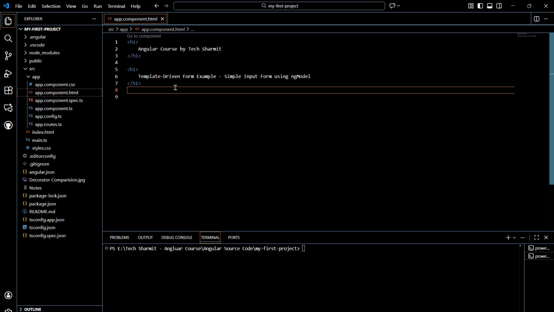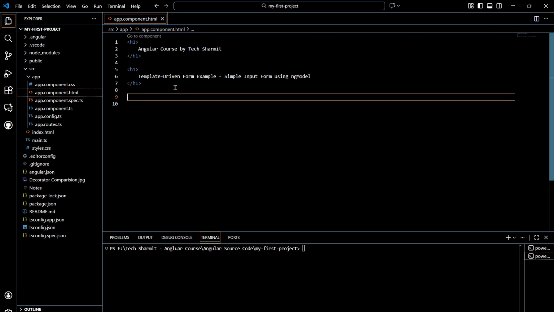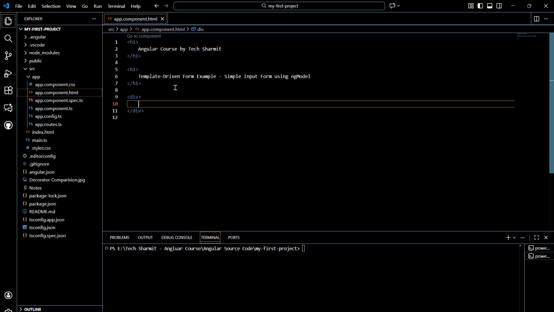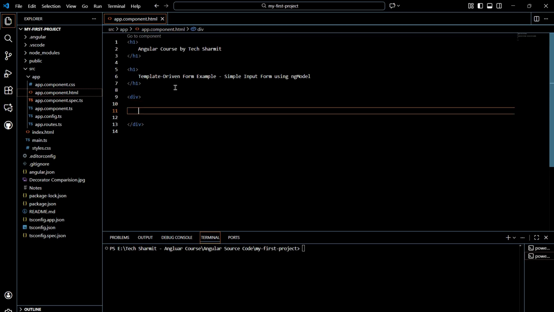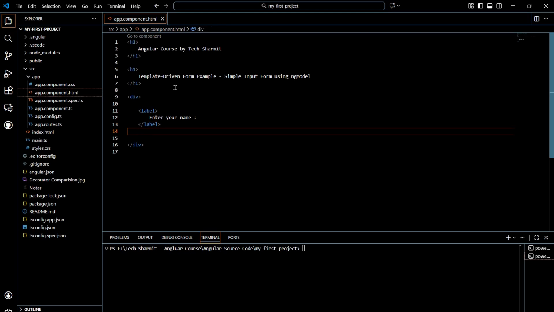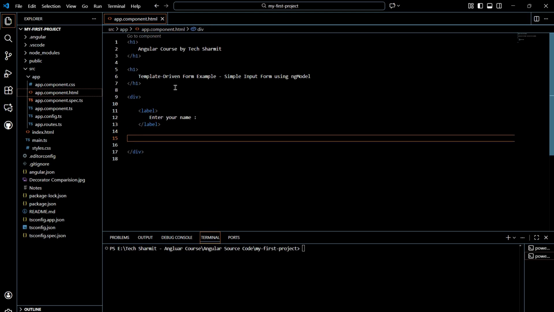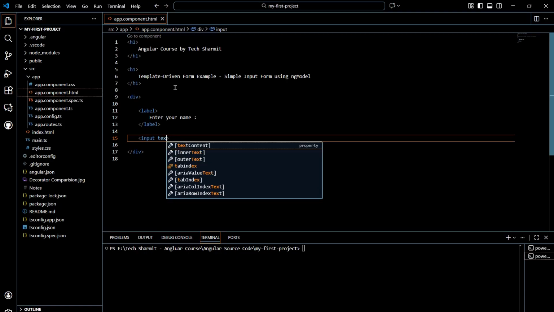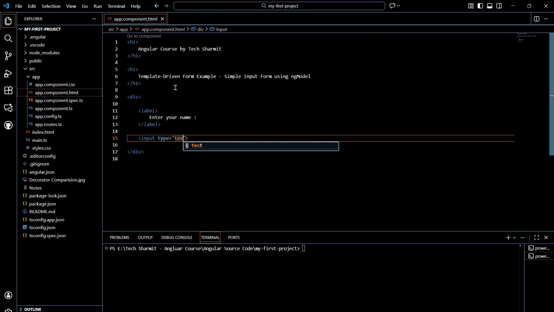To perform this example, firstly I will create one div here so that everything will be in a proper format. Inside this div I will first write a label, and in this label you can write: enter your name. After this label we will create one input field which will help us accept the input. So here I will write input, and in this input we will write type, and type as text.